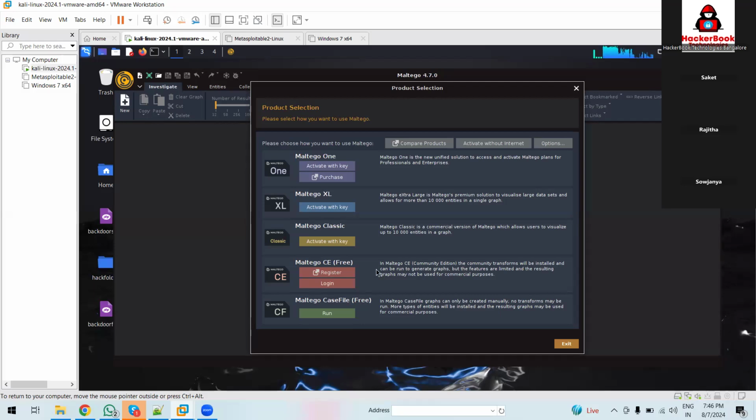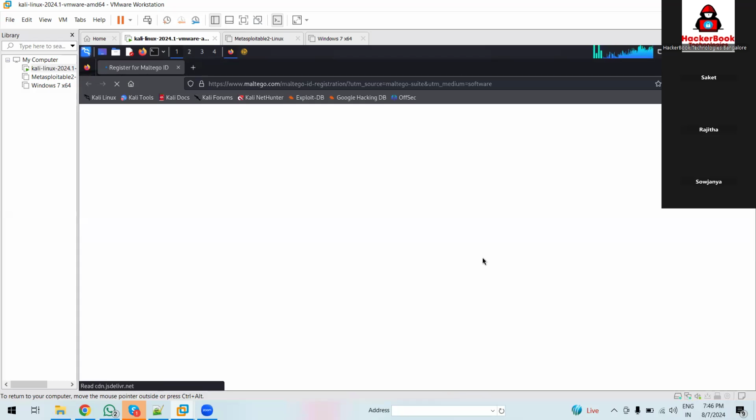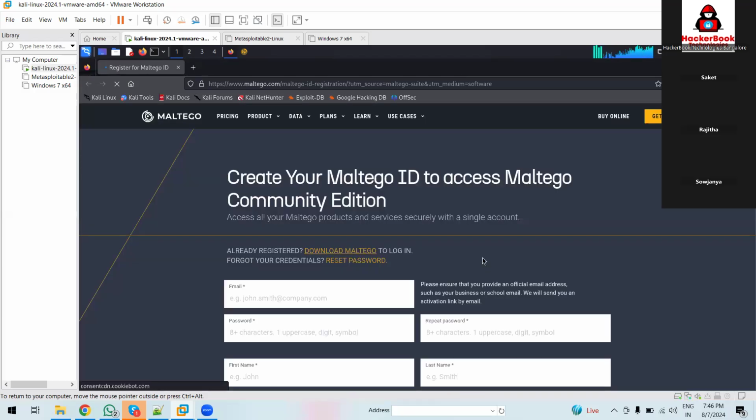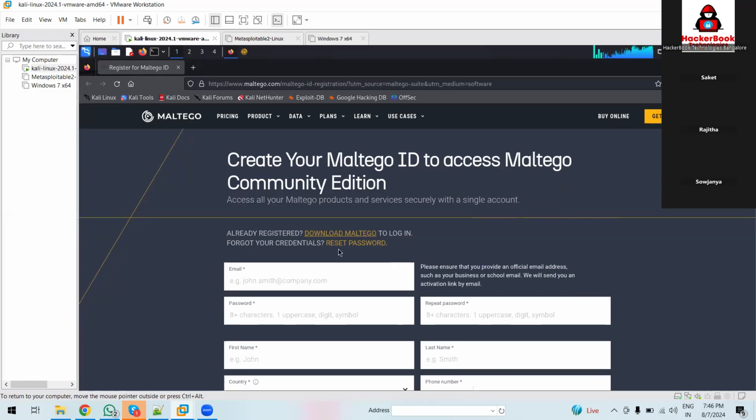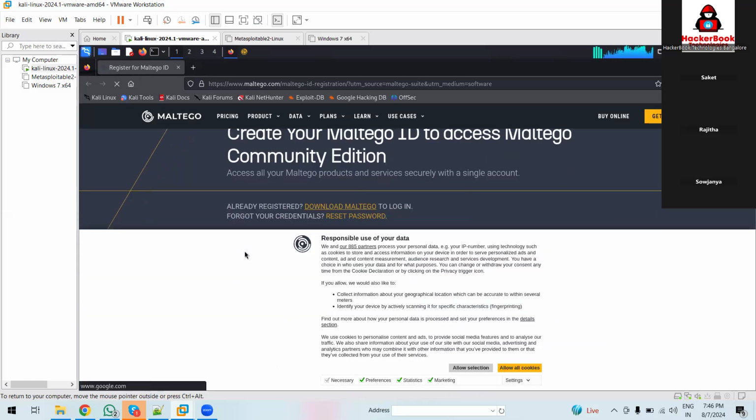Click on the register link. All of you have to create one account with Maltego. If you want to make use of it, click on that and wait for some time. We have to use our genuine mail ID. You can use your Gmail ID or any mail ID where you will get the activation code. Give the proper email ID and then some easy password. I have set welcome@1234.